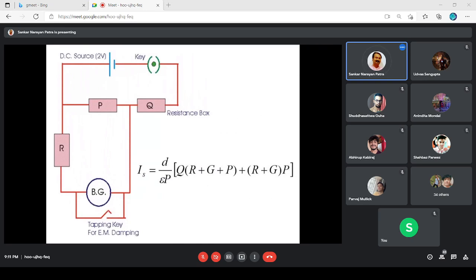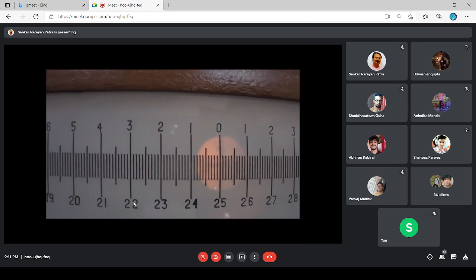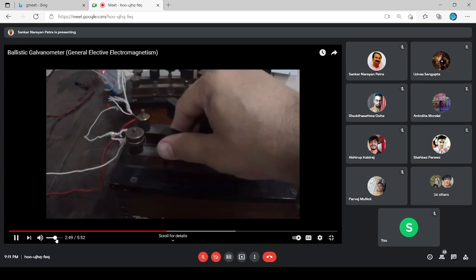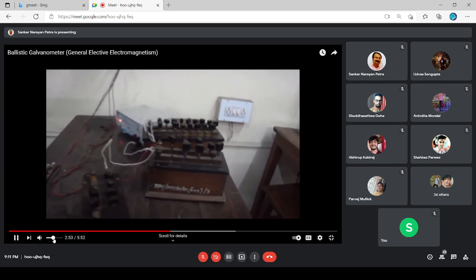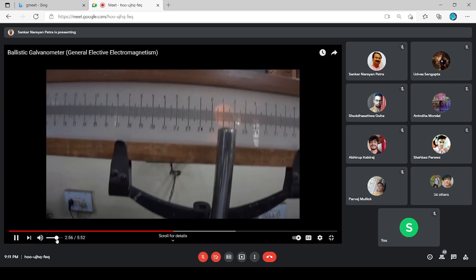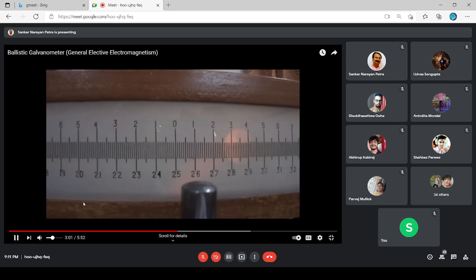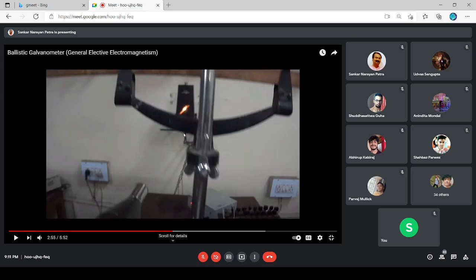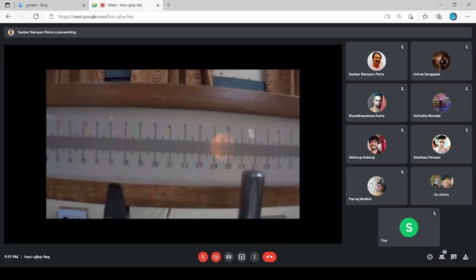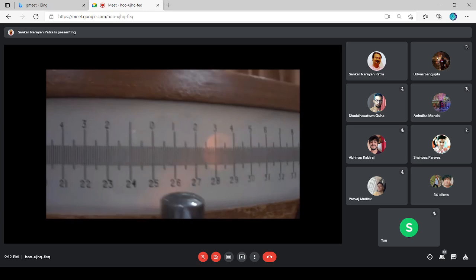Three resistors P, Q, and S are connected with the galvanometer. If light is reflected on the scale, you can see the spot on the scale. You can adjust these resistors so that the spot remains in the range and doesn't go away from the scale. But by changing the resistance, you can notice that the deflection increases or decreases.